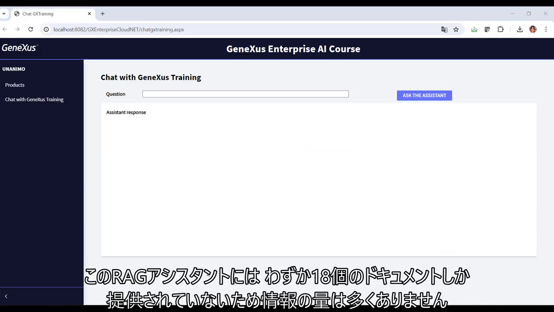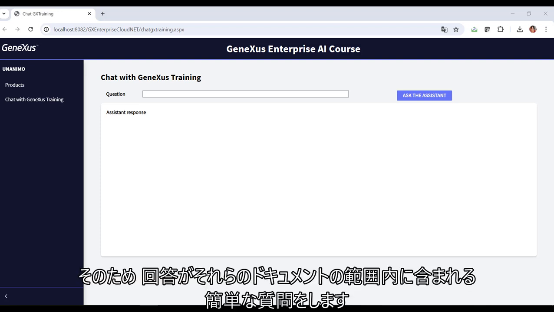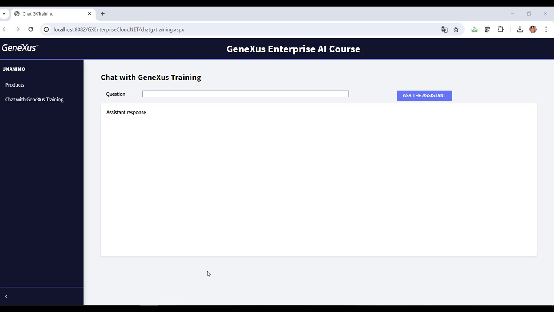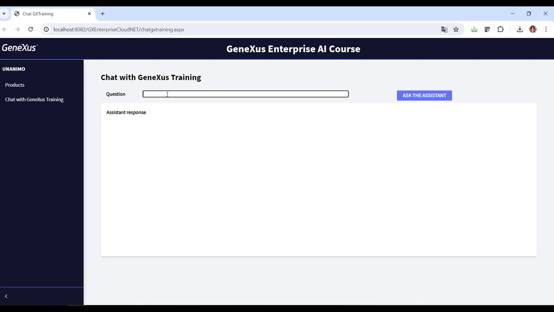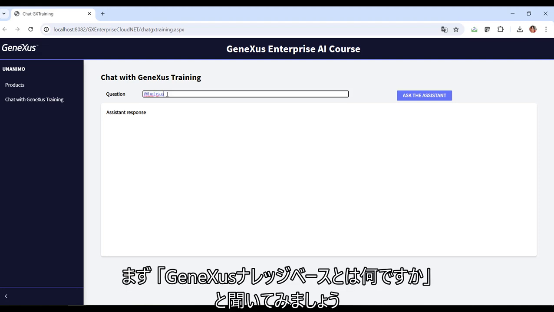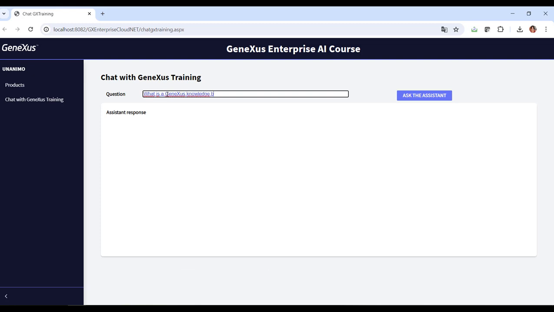Remember that our RAG assistant was fed with only 18 documents, which is not a lot of information. And for that reason, we'll ask simple questions whose answers are in the scope of those documents. This will allow us to test the application. First, let's ask, what is a GeneXus knowledge base? Let's see the answer.